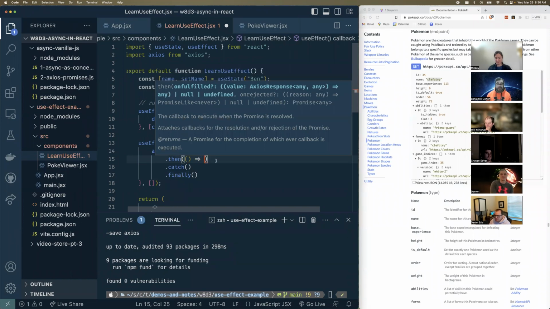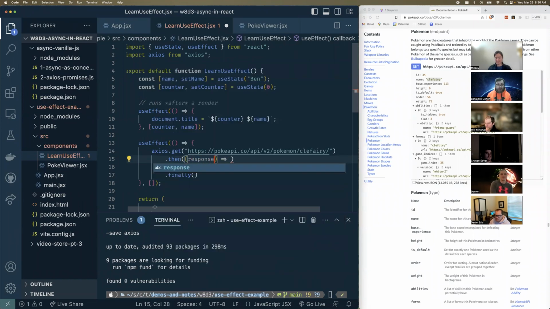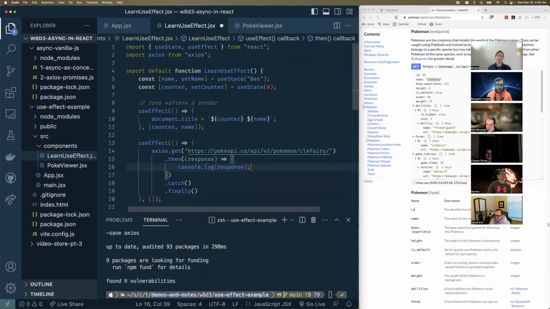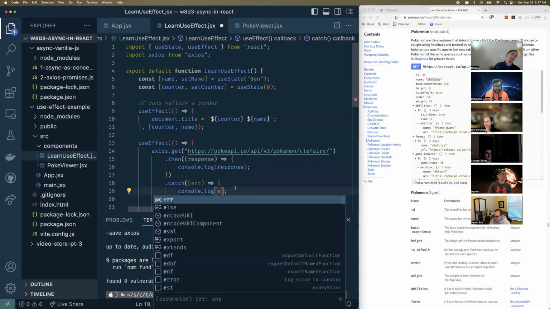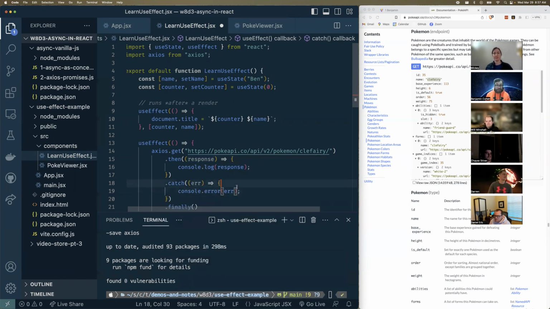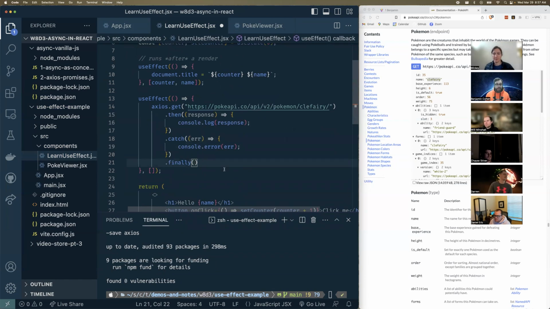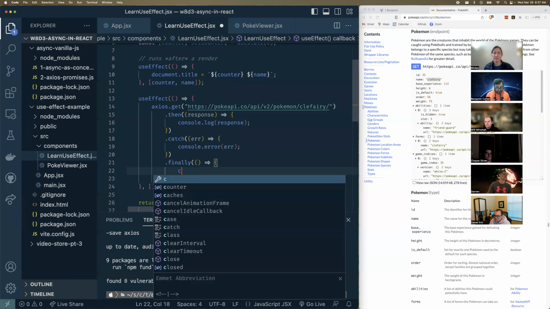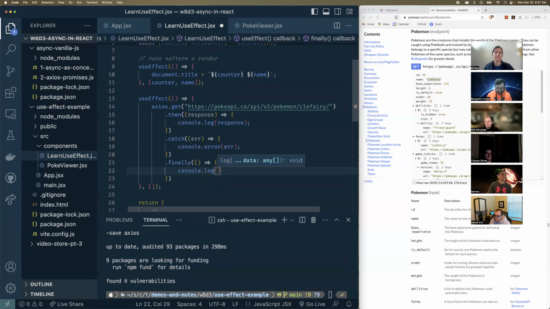So in the case of .then, I would say something like response, and then for right now, let's just say console.log response. And similarly for my .catch, that takes the callback, but what it returns me is basically an error because it only runs if there is an error. So I'll write something like that. That just prints it out in red. And then finally, it doesn't take anything, but it always runs after success or failure. And here I'll just say, I definitely ran.